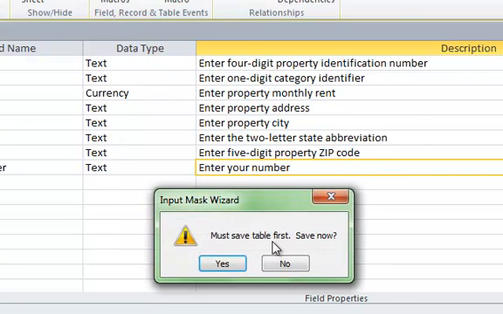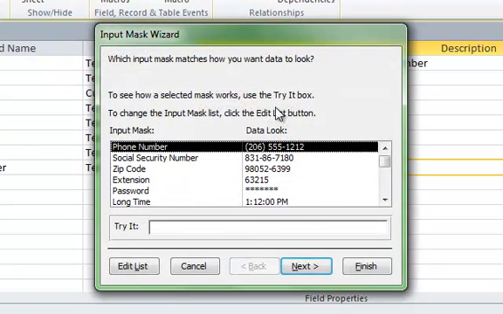It's going to prompt me to save the table first. I'm going to save it. And then I get a wizard, which I love wizards. I'm going to use phone number. Notice you can do it for Social Security to put the dash in there, zip codes if you have to add the extra four numbers, and so on.